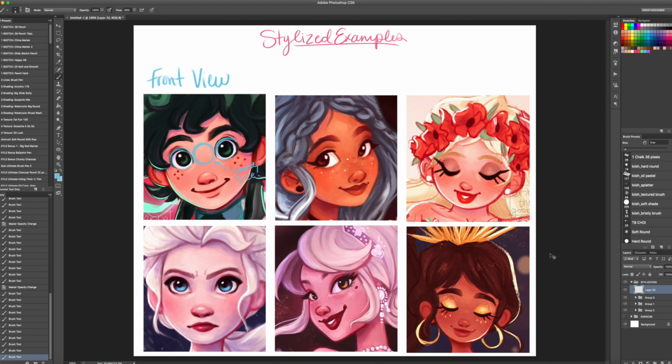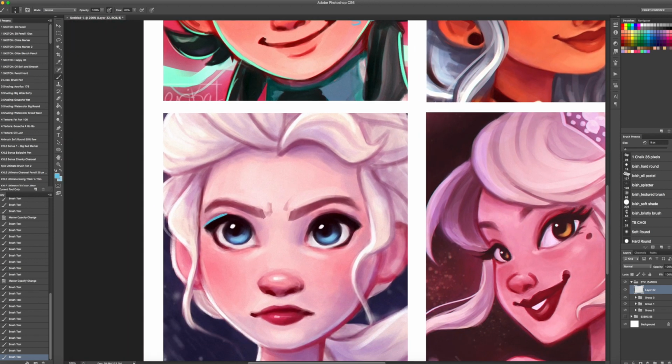When drawing expressions, like I said, pay close attention to the eyebrows and the effect that they have on the upper lid's shape. You can see here with this Elsa drawing that her eyebrows are down in a more determined, serious expression, so her eyelids are slightly curved down as well.